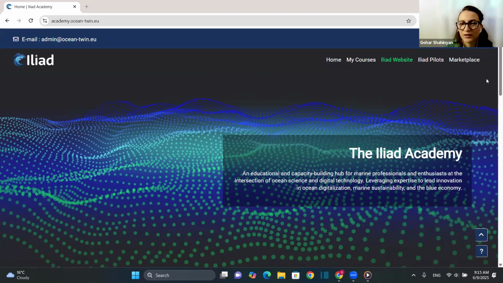So we try to keep it as simple as possible in terms of the design, but also in terms of navigation.